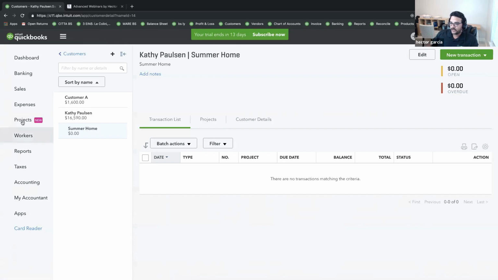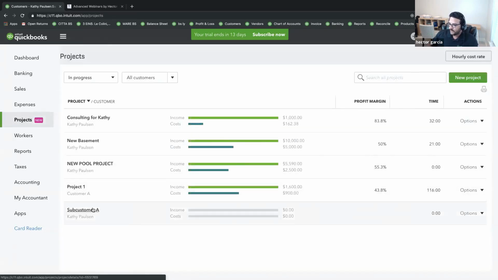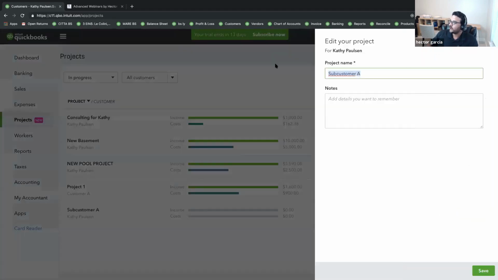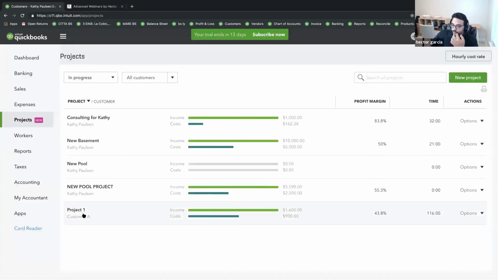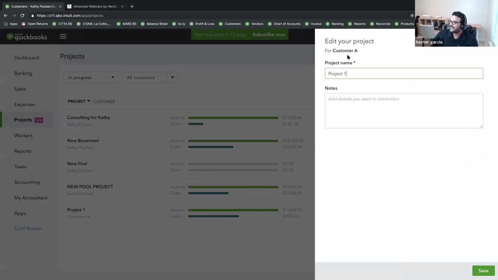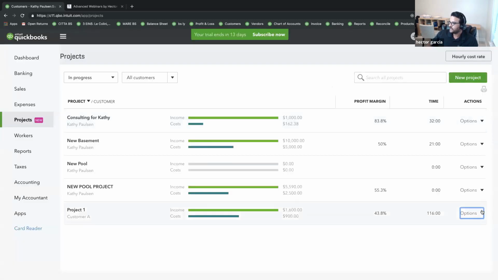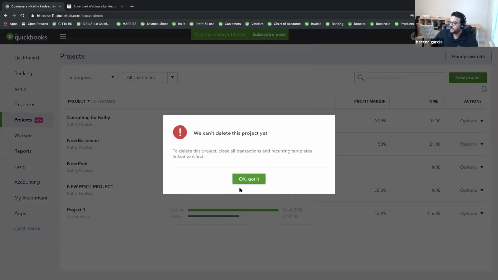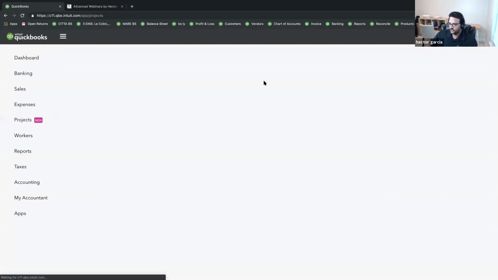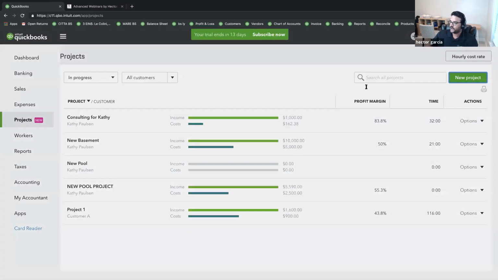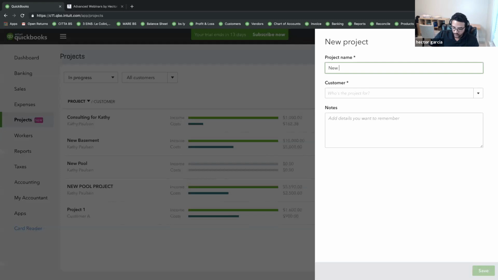So then when I create my projects, I'm going to go to my project here, this project here called sub-customer A, I'm going to edit this. And then I'm going to call this new pool. Okay. So that's the new pool, but unfortunately, this project is under the customer's name. Once I create the project, I can't select under what customer it goes. I'm just going to delete this and create a new project again. Okay, can't delete it yet. Not sure why it says I can't delete it yet, but I'll create a new project, and then I'm going to call this new pool.